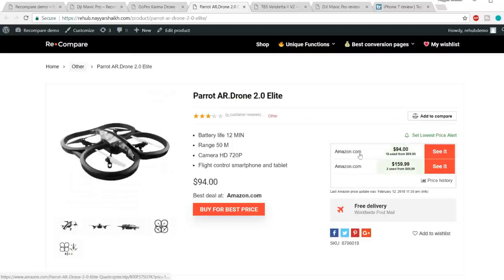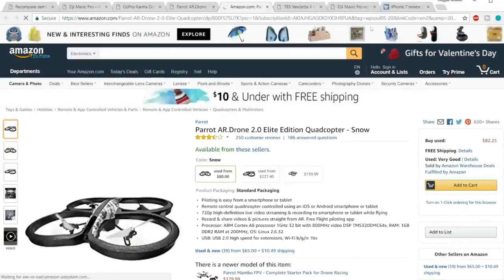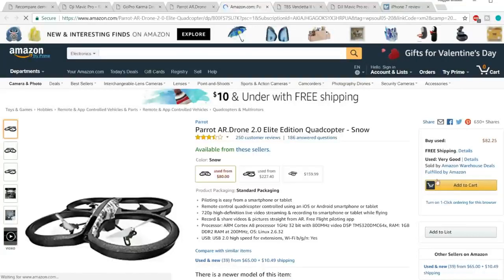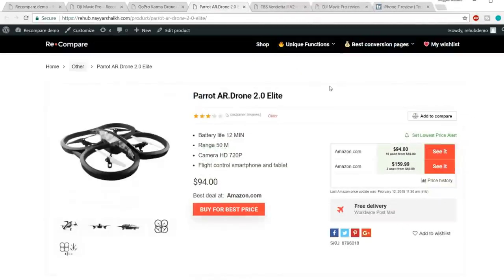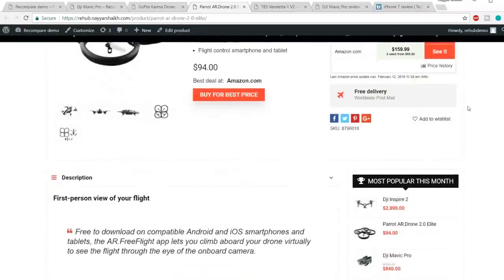Now, whenever someone clicks on this button, for example, they want to buy it for the best price, they'll click on this button. It will redirect them to Amazon, and when they make any purchase, Amazon will see that they have made a purchase and Amazon will give you some commission on that. Now let us scroll down and see the second design.